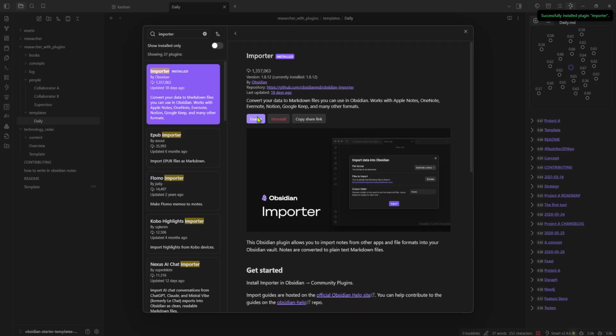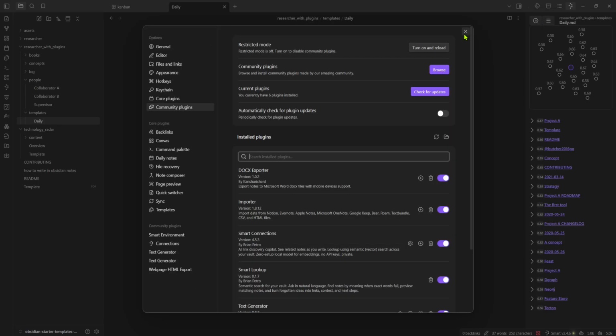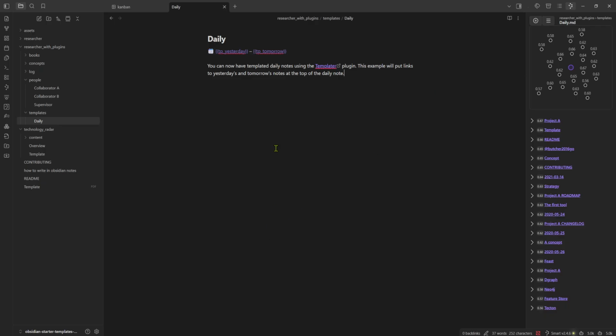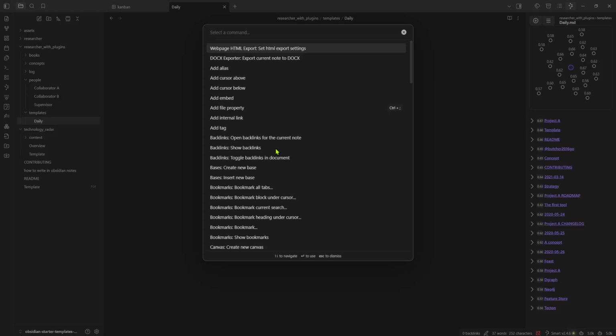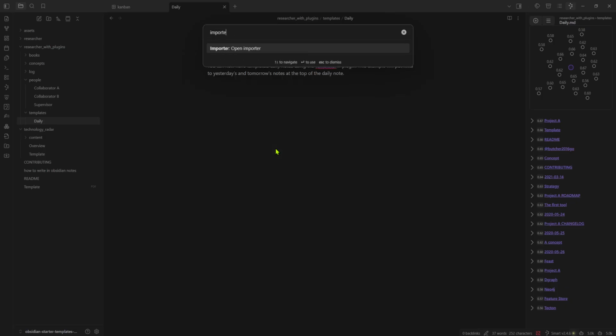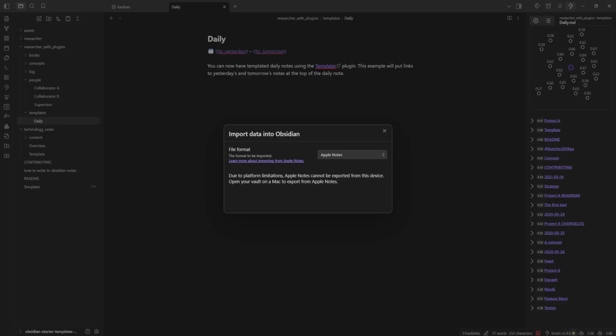Install this one, then enable it, and now what we can do is open up the command palette, so Ctrl P. On the Mac you will use CMD P, and type in importer. As you can see, it suggests it already, so select this one, and from here you can select which one you want to import. As you can see, you have a bunch of options, which is pretty cool.